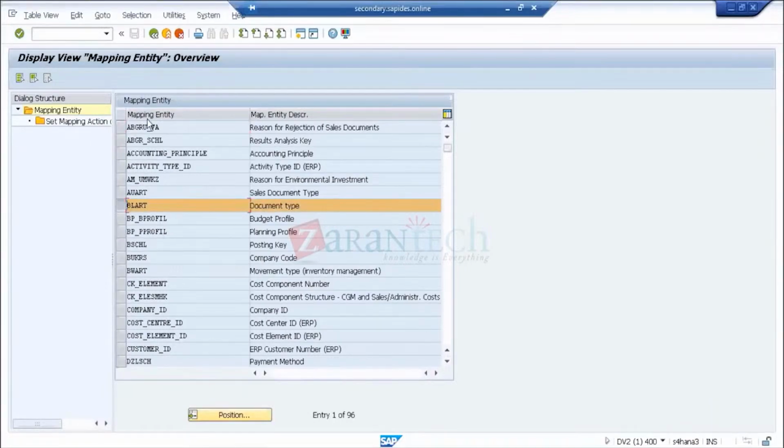SAP is going to provide you all the mapping entities over here. Now, for example, I'm selecting the BLART. BLART is nothing but the document type, and I'm double clicking on set mapping action for the mapping entities. I'm doing the mapping of my document type. So does this document type come as a key mapping or a value mapping? Everybody, Rajesh, everybody. Does this document type come under key mapping or value mapping?